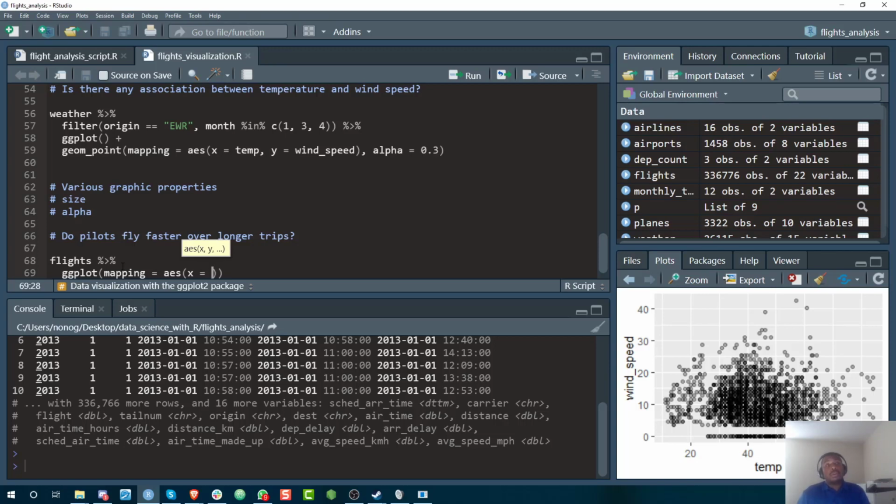because there's what we call the dependent variable and the independent variable. What does it mean? You want to find what variable affects the other variable. In other words, what variable is affected by the other variable. Okay, so the question here is, do pilots fly faster over longer trips? So what is affected here is the speed, presumably, and what affects it is the distance. So you want to know if distance has an impact on speed. All right, so the variable which is affected is called the dependent. It depends on something else.